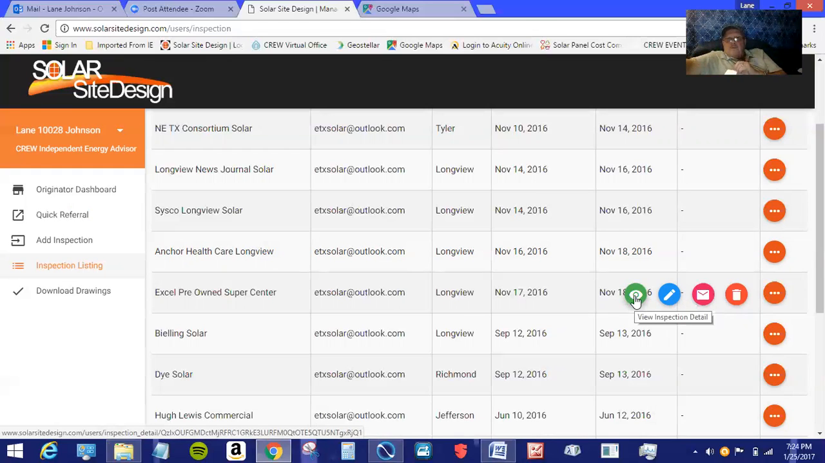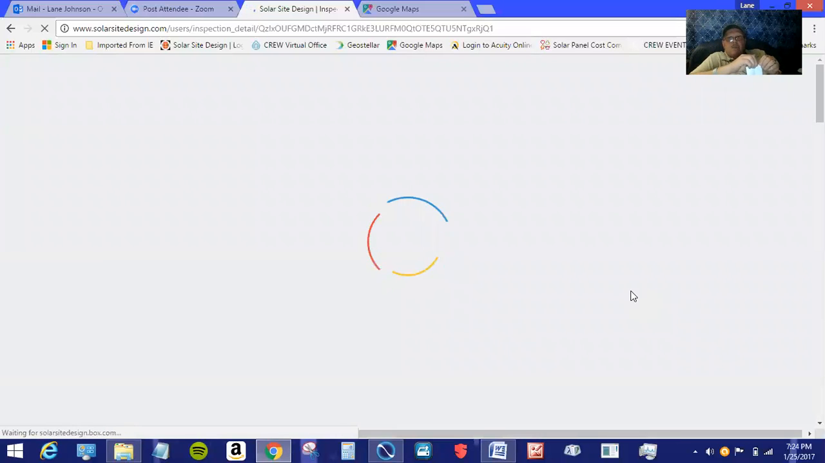All right, now the view. That's where you'll click on it, and I'm going to click here before I go back to the edit inspection because I just want you to see something on this project. And then we'll go right back to the inspection listing, and I'll click on the edit inspection for this project to show you. Let me let it load up here.